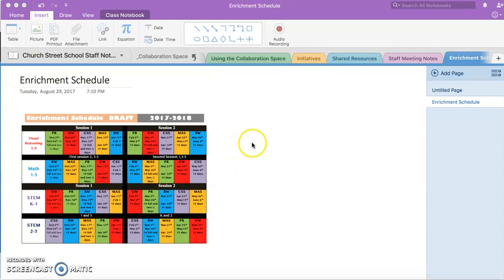Anyone can add a section or a page to the collaboration space, and we can use this in order to sign up for committees, schedule parent translations for parent conferences, anything you need.